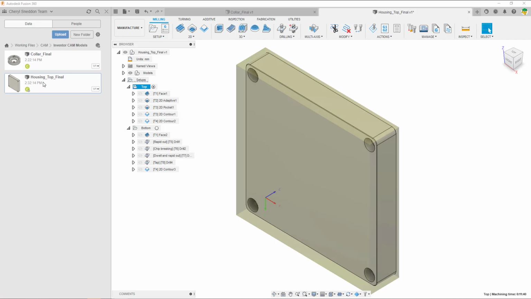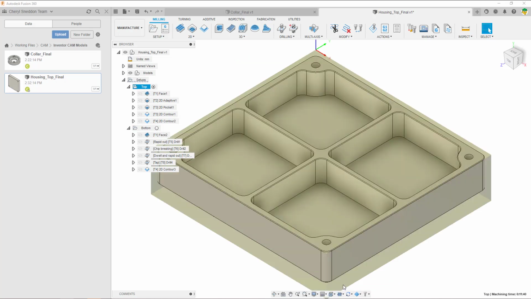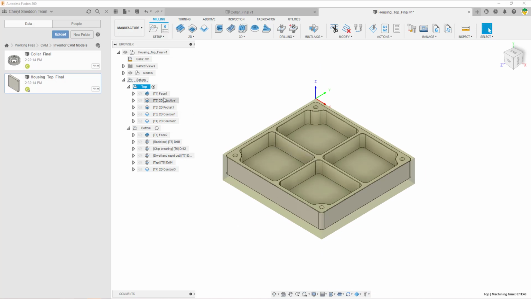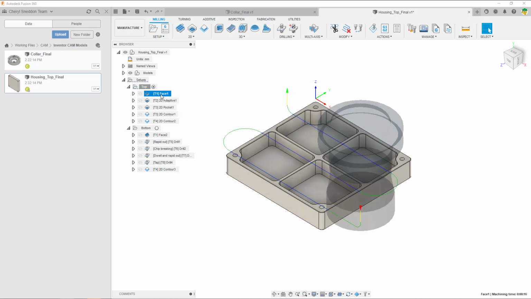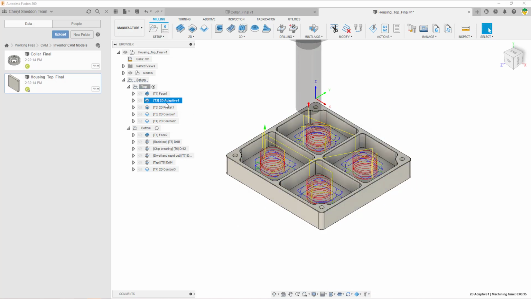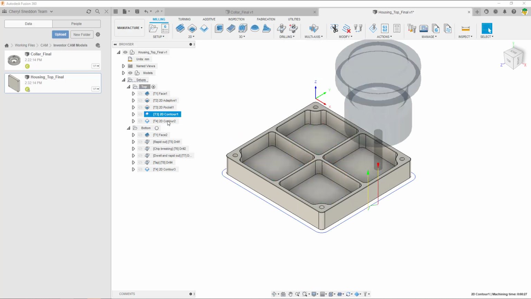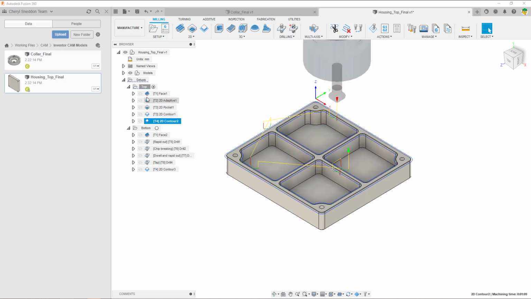Alright, you can see the process on the left hand side is complete, and now you've got access to open up the file, which I have done. I've got the housing top final open, and you can see that it's sprung through the two setups, the top and the bottom setup as well. If we activate the top setup and change it to the isometric view, we can take a look at the toolpaths that have come through from Inventor. We can see the face, the adaptive pocket, and the contours that have been brought through.